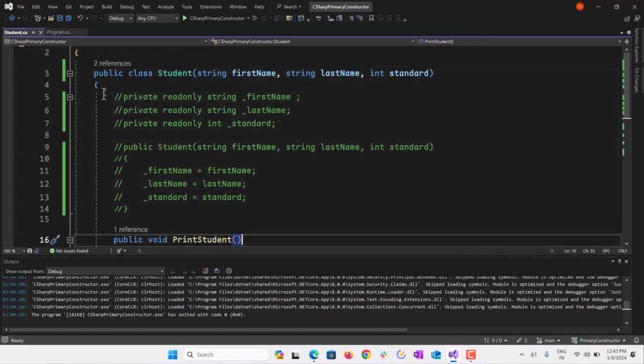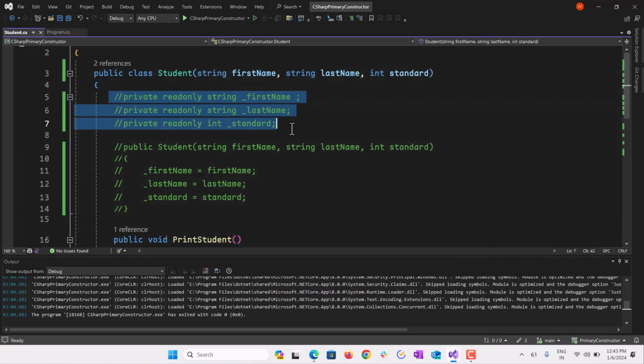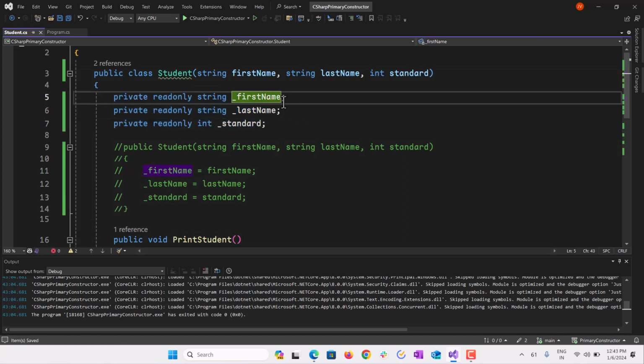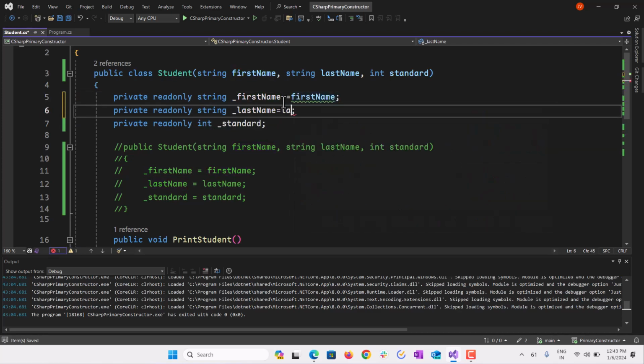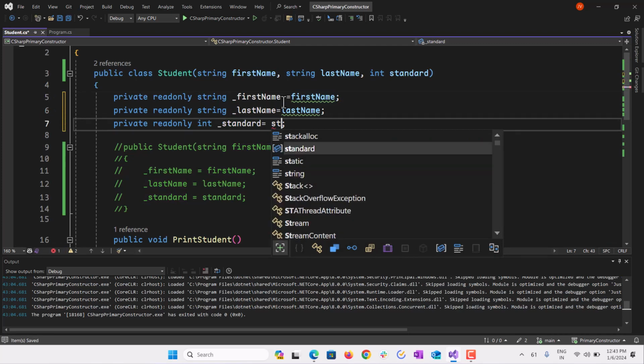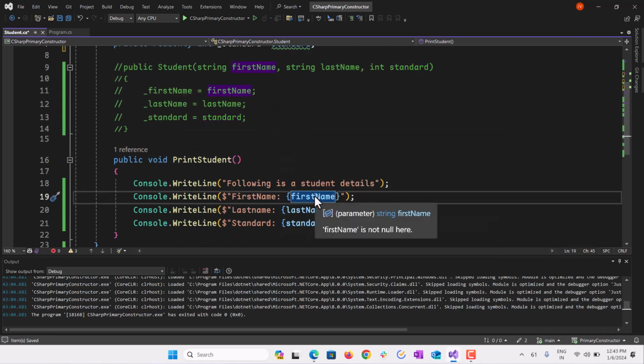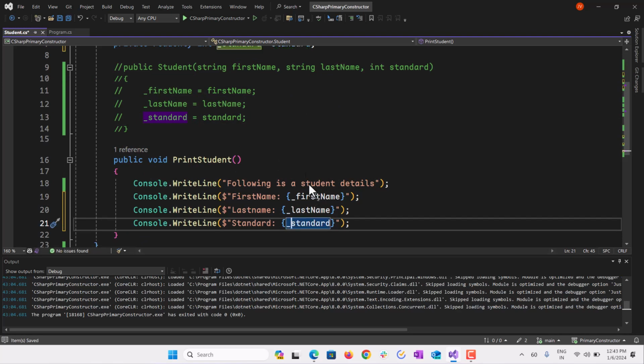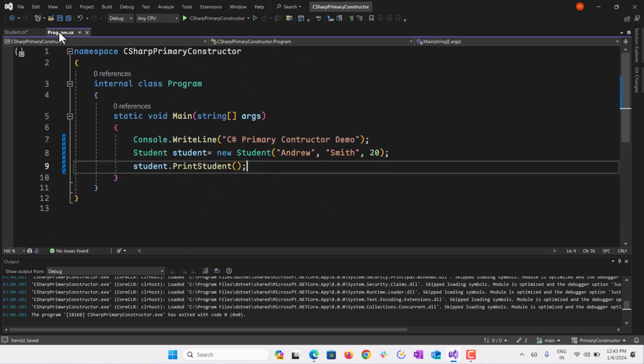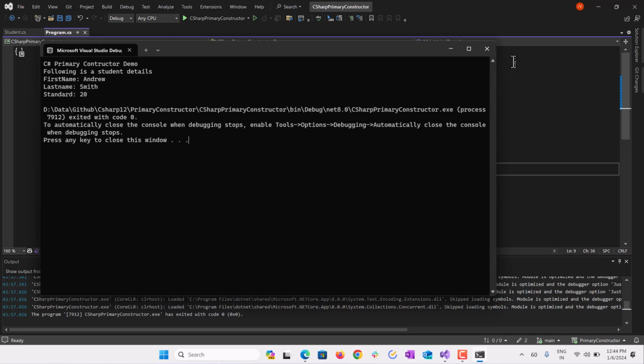Now somebody will argue that they want to have read-only fields and encapsulate those fields. How can I do that? That's also possible. Here you can assign them to your encapsulated fields like this, and here again you can use the same field. Now let's run this application again. You can see the same output here.